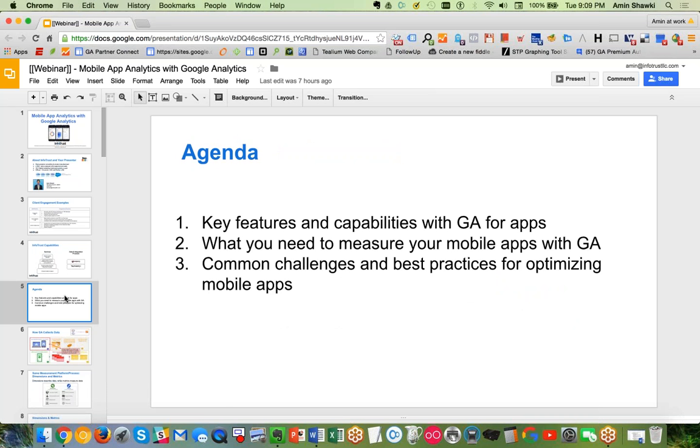So as far as the agenda for today, we're going to talk about some key features and capabilities with GA, how you can start measuring your mobile apps, and what you need to know, a little bit of the technical side, or really just some requirements, almost like a checklist of things to keep in mind, whether you have an app on the Google Play or Android side or on iOS.